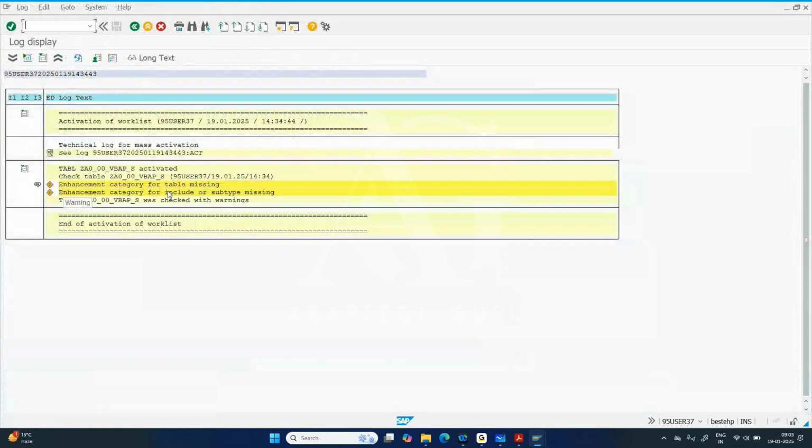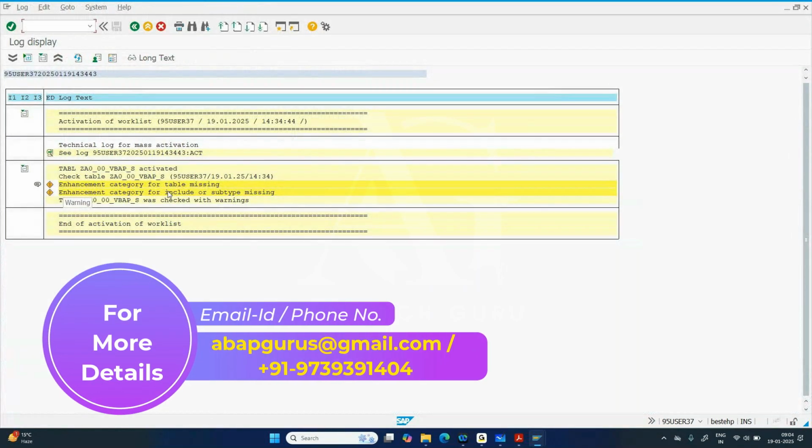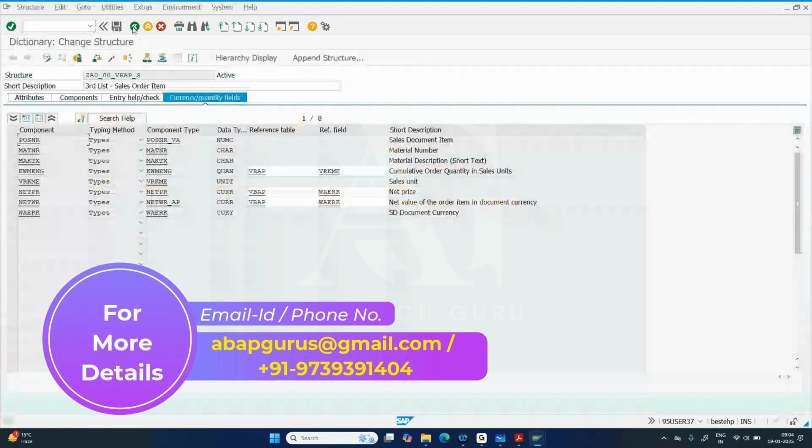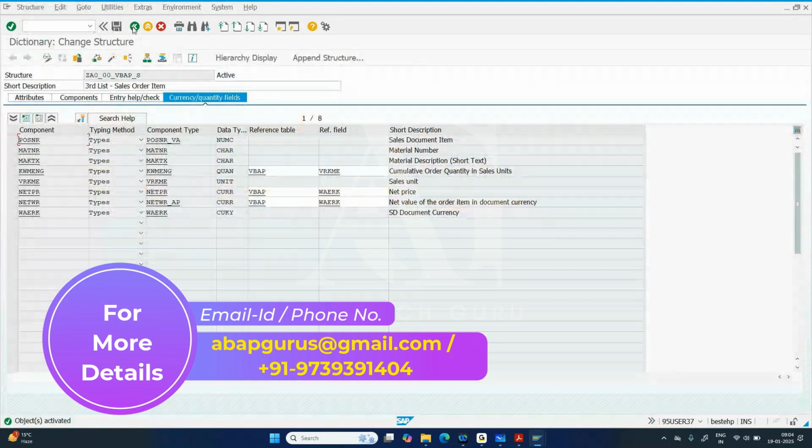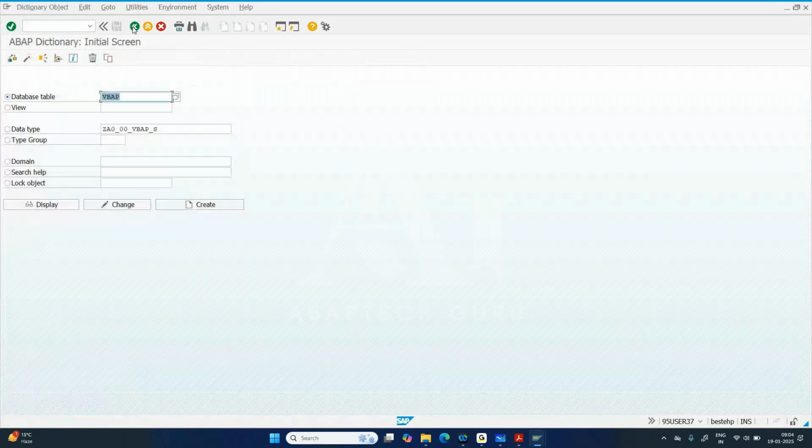Sometimes, whenever you want to create the internal table based on the structure, we use a keyword called type table of and the structure name. But in certain situations, type table of will not be supported. So we need to create the table type. The table type can be created in SE11, sorry, SE11 and SE38. Both we can create.